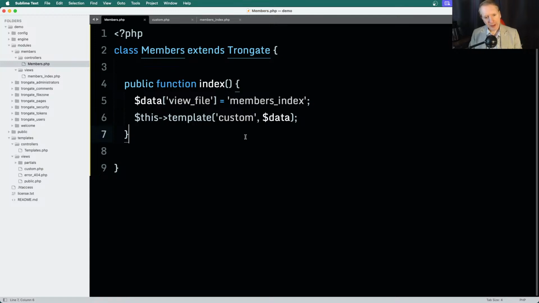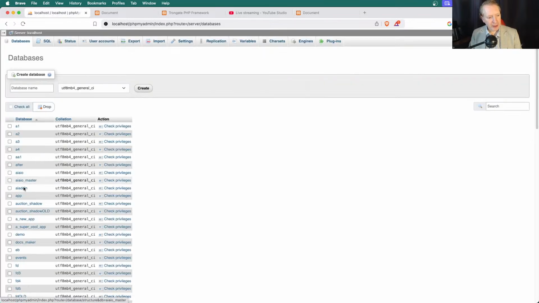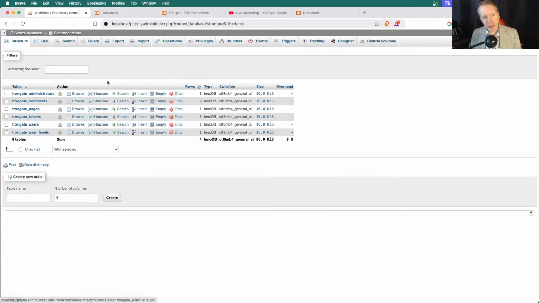Now, the next thing that we're going to do is manually create a members database table. We'll just do this manually. So I'm going to go into this demo database, which was created automatically by the desktop app, and I'm going to create a new table. This is, of course, phpMyAdmin. You can use whatever makes you feel good, though.